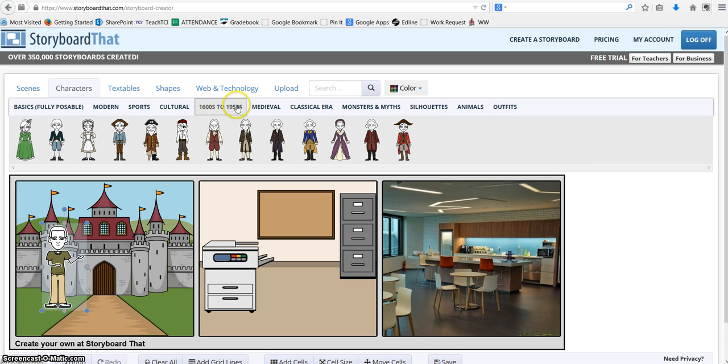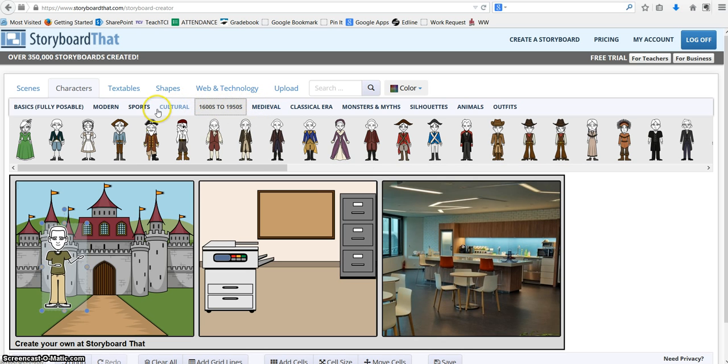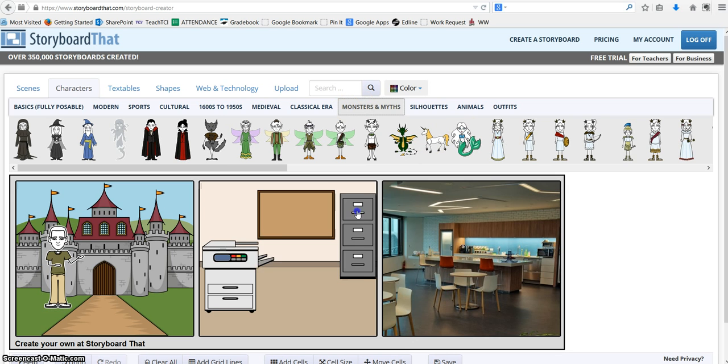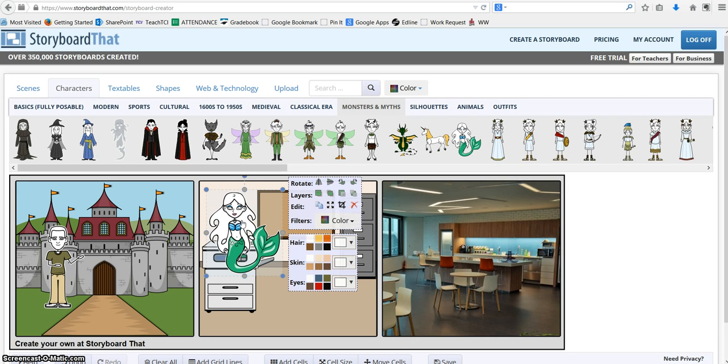There are all kinds of different people, though. So there are historical characters, monsters and myths. It's really fun to drag these, and the kids really enjoy it. I gave my kids 2 minutes to play around with it so they could create whatever scenes they wanted. I told them, of course, you're going to have to delete this so we can use our free storyboards on the class project, but at least it gave them a chance to play with some of the more fun characters that wouldn't apply to this project.